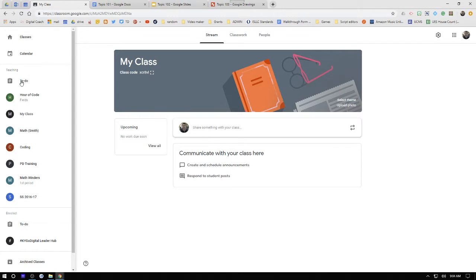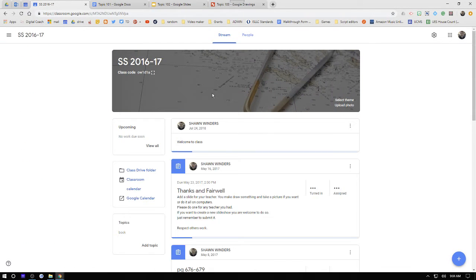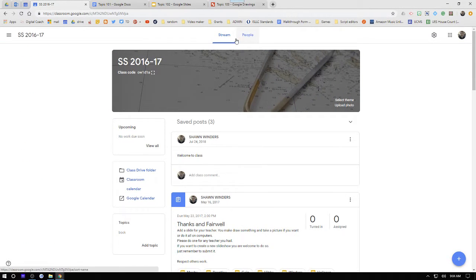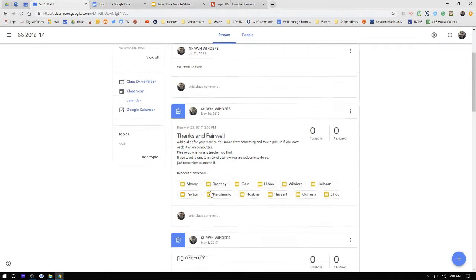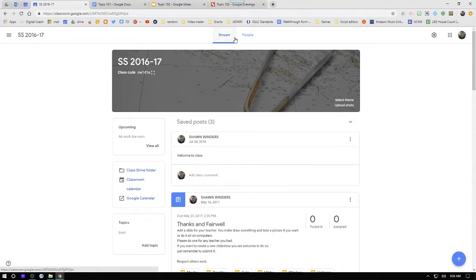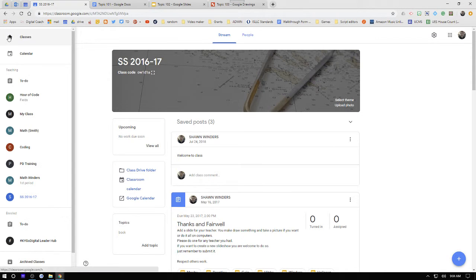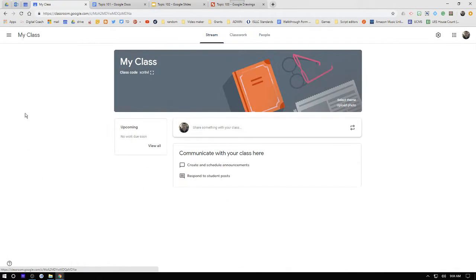And if you ever go back to any of your old classes, you'll see that it is the old format thrown together, so we are missing the classwork. The stream and the classwork are merged together. But working off of a new one, you'll have that classwork option.